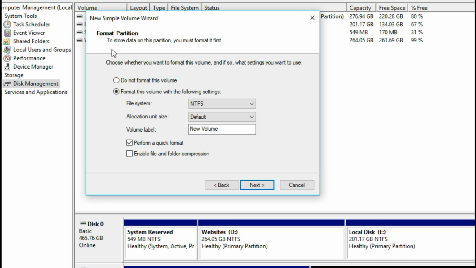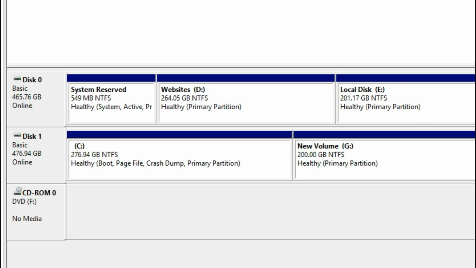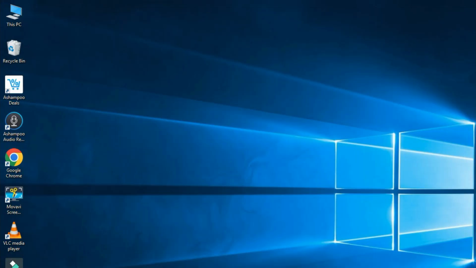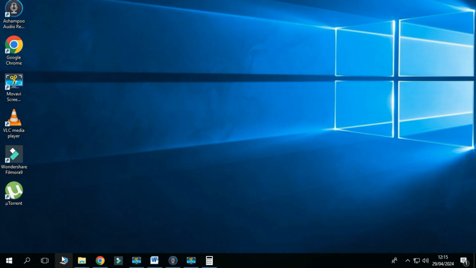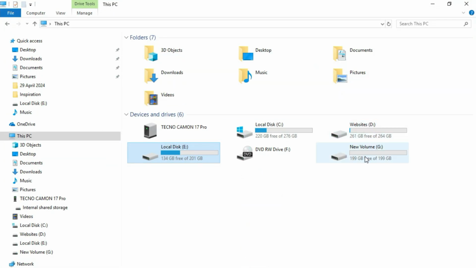New simple volume wizard here on format partition. You will see format this volume with the following settings, and then there is NTFS. Everything remains the same. Volume label, new volume. We can just leave it like that for now, and then we will edit it later. So we go next, and then we say finish. You see, now we have our new volume here. If we close this window and go to computer, you can just double click this, or we click on this icon here on the taskbar, the same thing, and then we will see new volume is here.